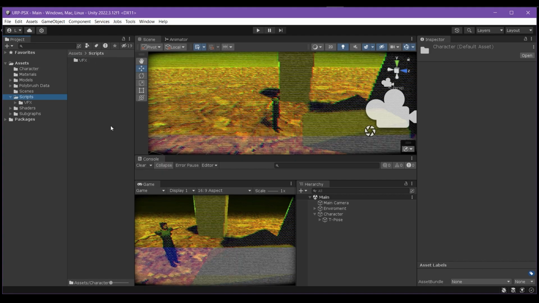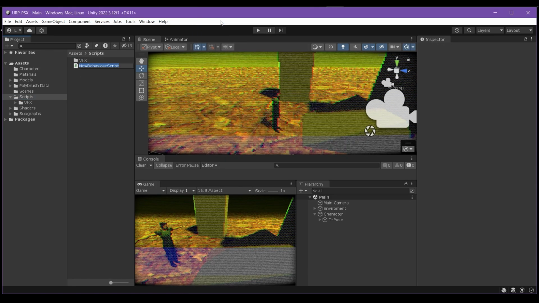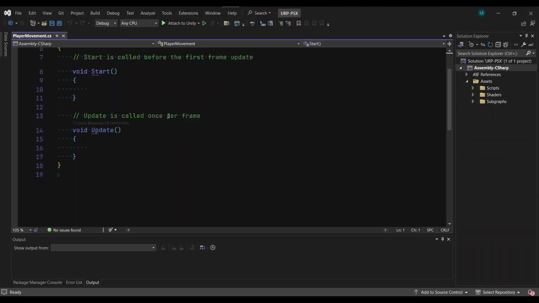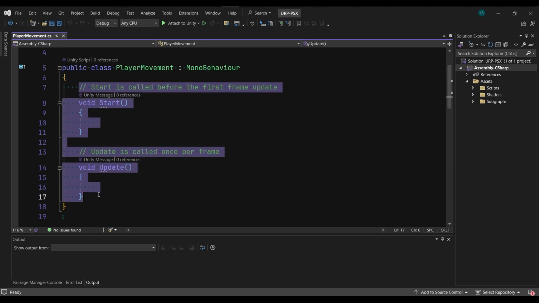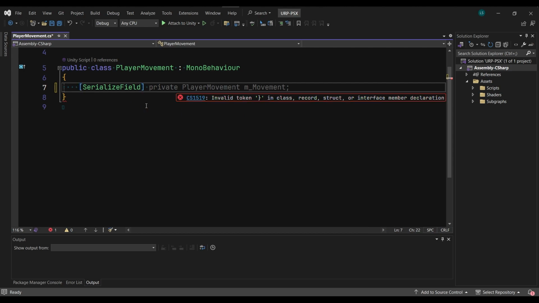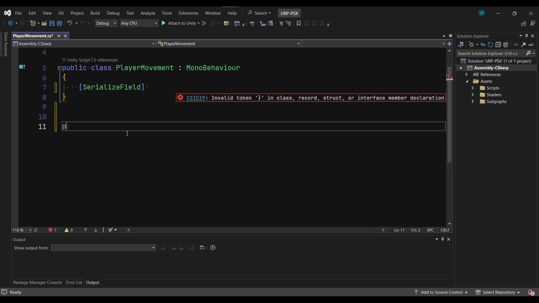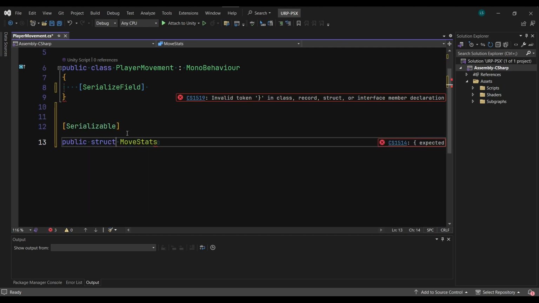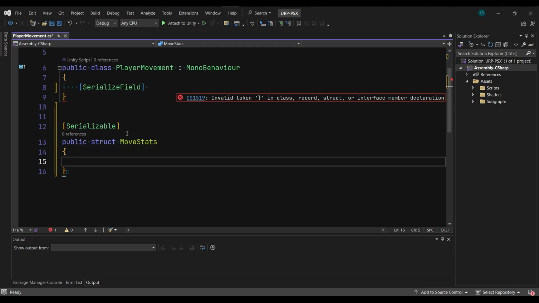So let's go to a scripts folder, create a new script called movement, or player movement, since this is strictly player. Delete that. First we'll create a class, or actually let's create a struct. This will contain our movement stats, keep things a little bit more neat. And we'll make this serializable so we can actually change this in the inspector.